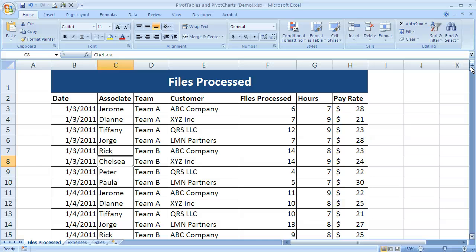PivotTables allow me to take this information and I can combine it. I can group certain areas. I can maybe group Rick's files. I can group by, let's say, customer. I can do things like summarize and average and count and all sorts of other functions. PivotTables allow me to do that quickly.